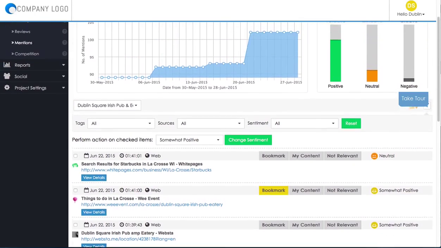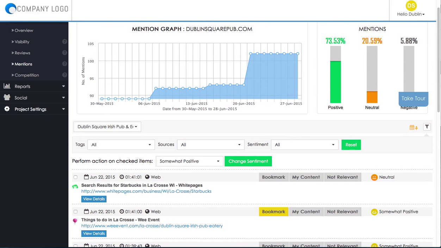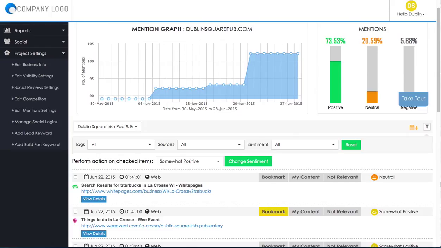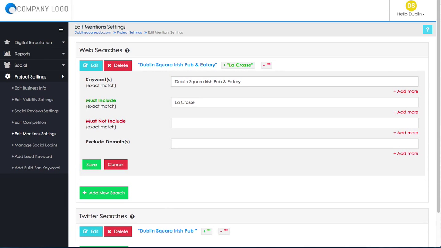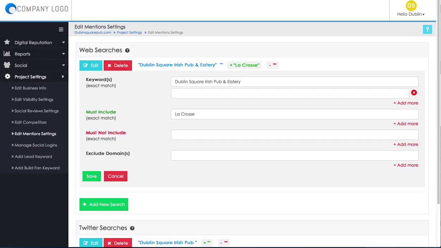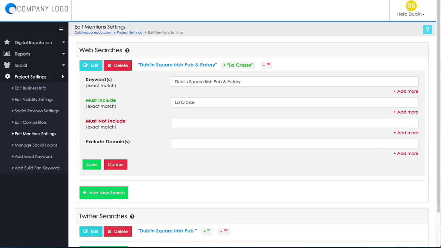Some of the other interesting ways you can use this is you could actually go into the settings, and if you go on the left-hand side, to, let's see, edit mentions settings, and you can see the two different key terms or search terms that we've put in. And when you go in and you click on edit, you'll notice that it's based on just like a search engine search. You can put in keywords, you can actually put in exact match, must include, must not include, which is things that you don't want to have put into the search. You can add more things in here or not. And you can have multiple different searches.